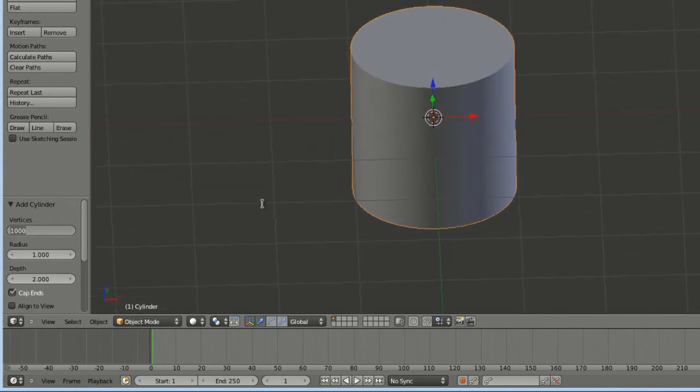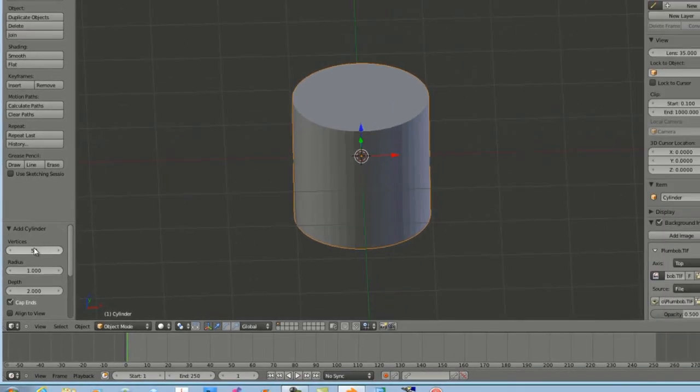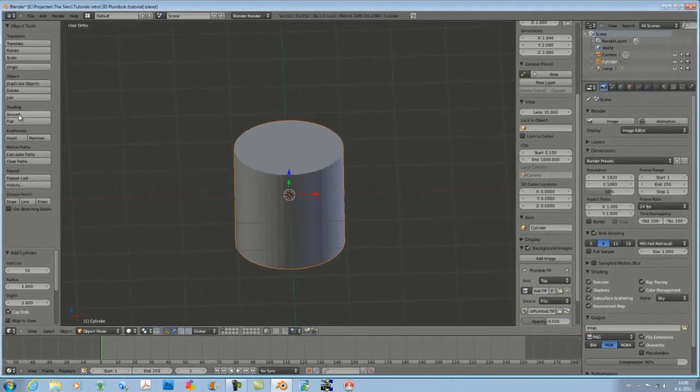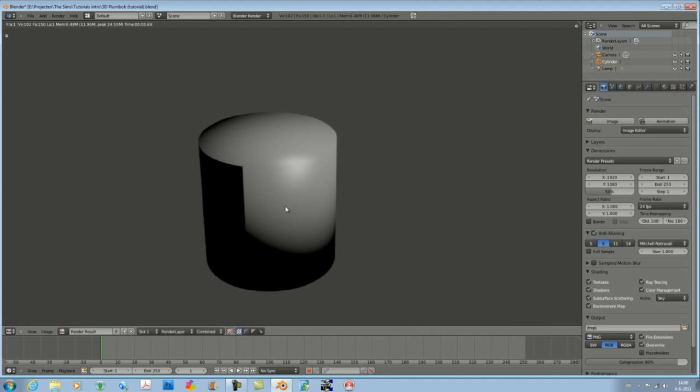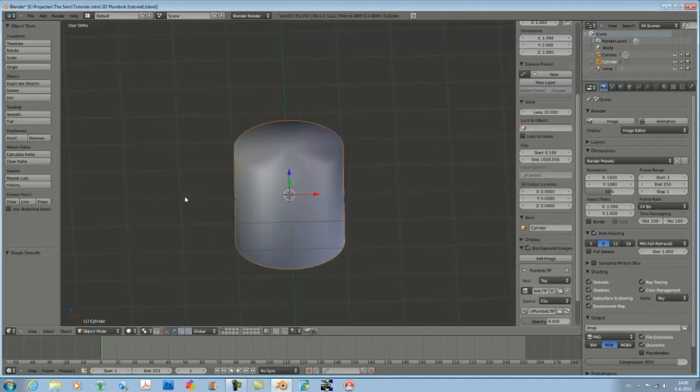So you can decrease it simply to 30. No, that's too low. To 50, and now here above, under shading, you press smooth, and now the object is smooth. What this will do is make a smooth object without too many vertices. So this will absolutely decrease the render time, and that is always the thing you want to do.